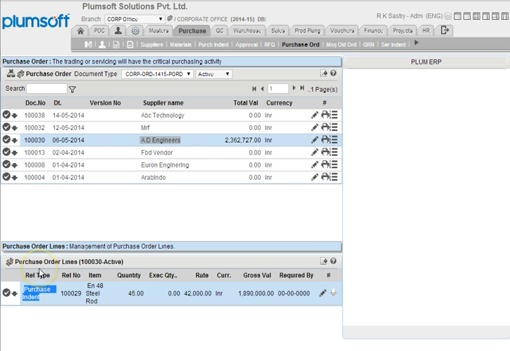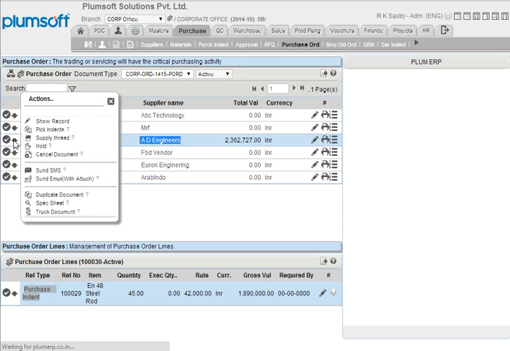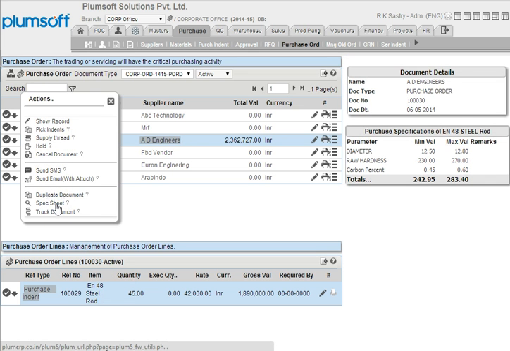Now that we have created this purchase order, what is the integration of the QC module in the purchase order? The purchase department only places the purchase order because they don't know the specifications and all that. Since the specifications are declared for this purchase indent, this material, they get a choice of printing the specification sheet.